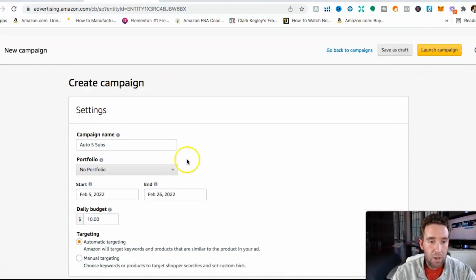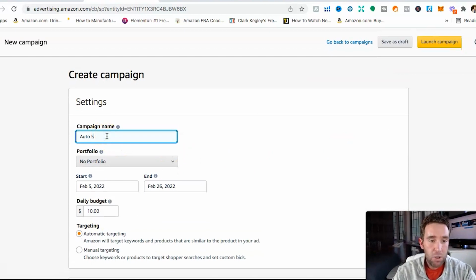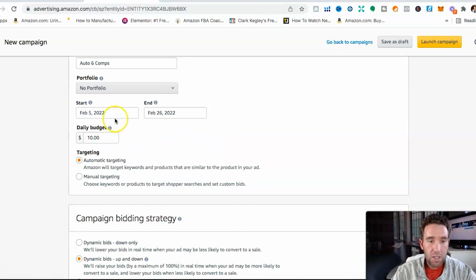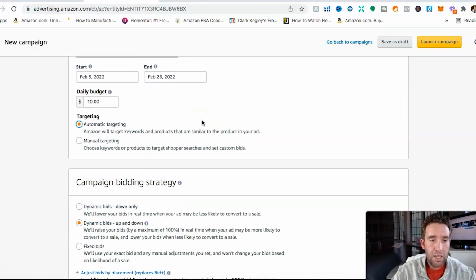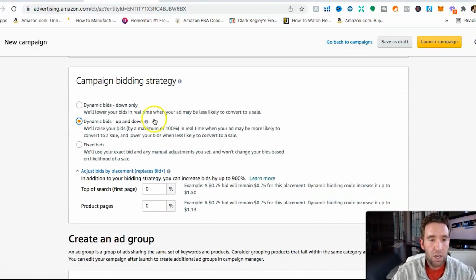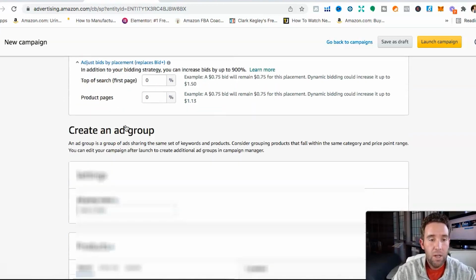Now we've got 5 autos going. Finally, guys, we're going to set up auto 6. Complements, same settings, starts tomorrow, runs for 4 weeks, $10 budget, automatic targeting, bidding strategy up and down.